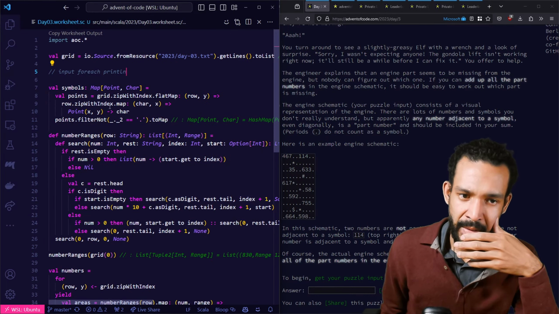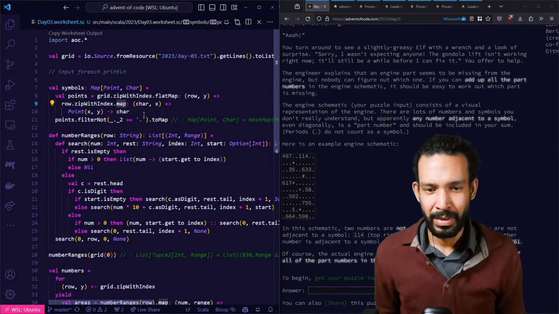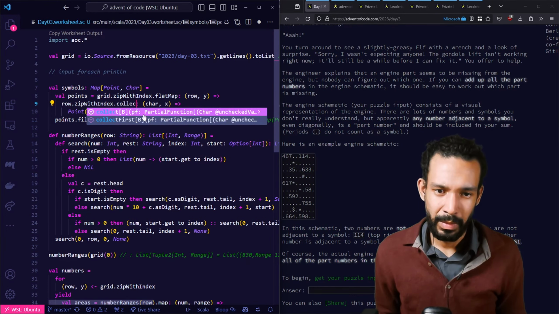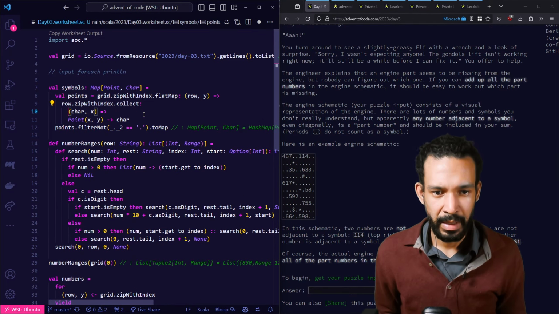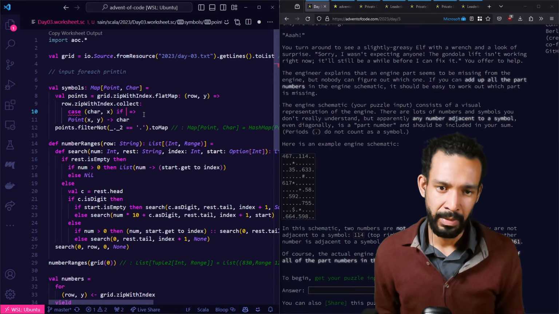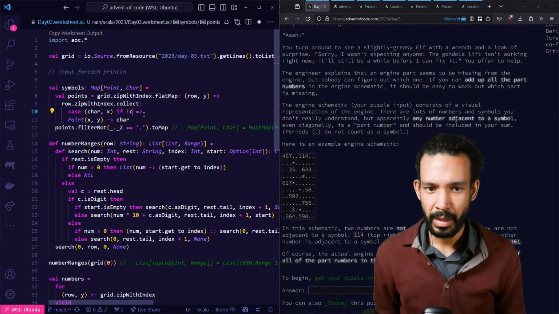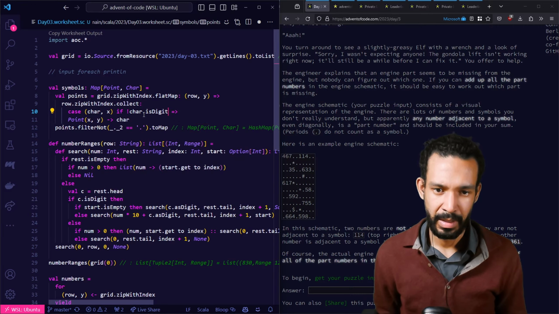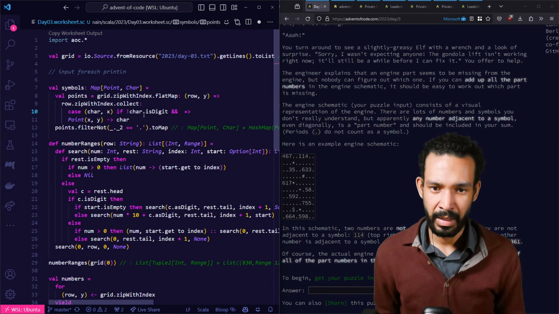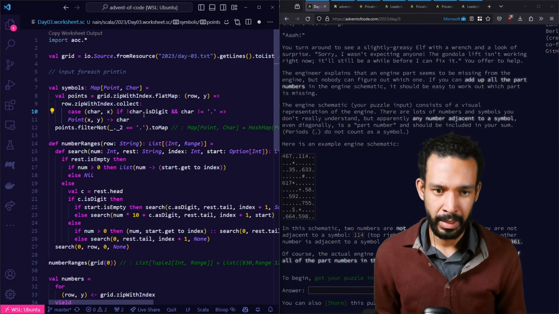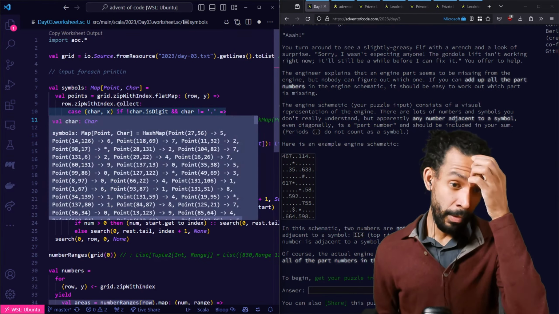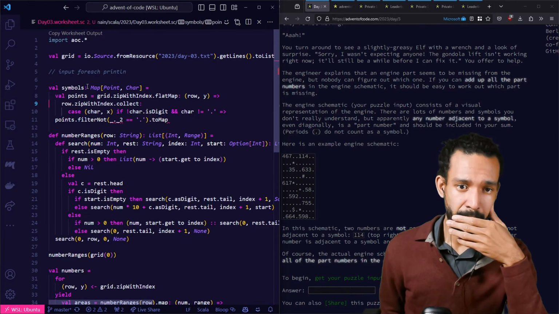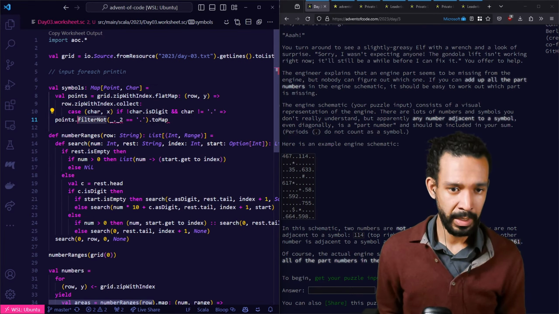Oh, everything is here. Oh, we didn't have any filters at all. So, well, we'll just turn this into a collect. So we have case character x if not char that is digit and character is not equal to period. Okay, that should be better. We don't need to split them off.